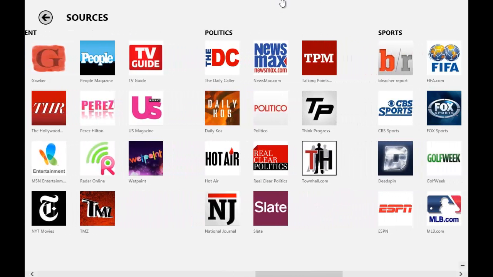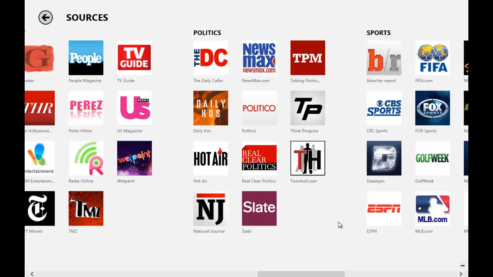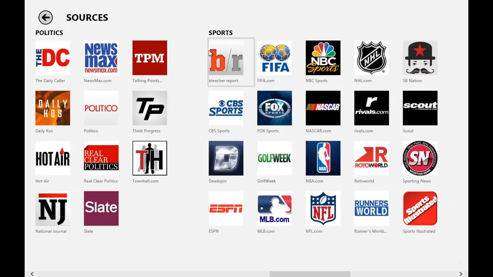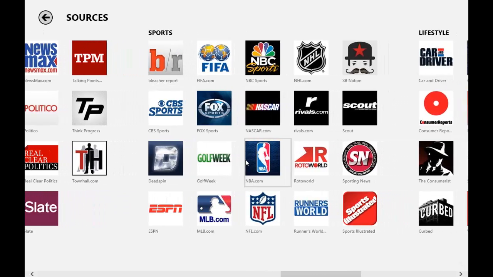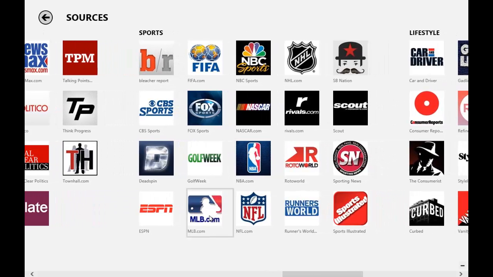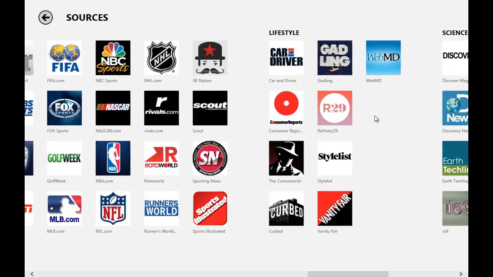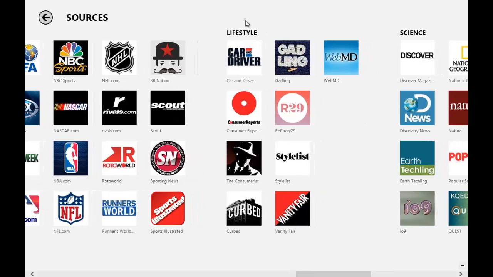And then for politics, some of the few they have, they also have the DC, TPM, Politico, Slate, Hot Air, Daily Caller. And for sports, they have, most likely, yes, NBA.com, NFL.com, MLB.com, ESPN, SB Nation, Sporting News, Sports Illustrated. They have pretty much everything you could possibly want for news sources.